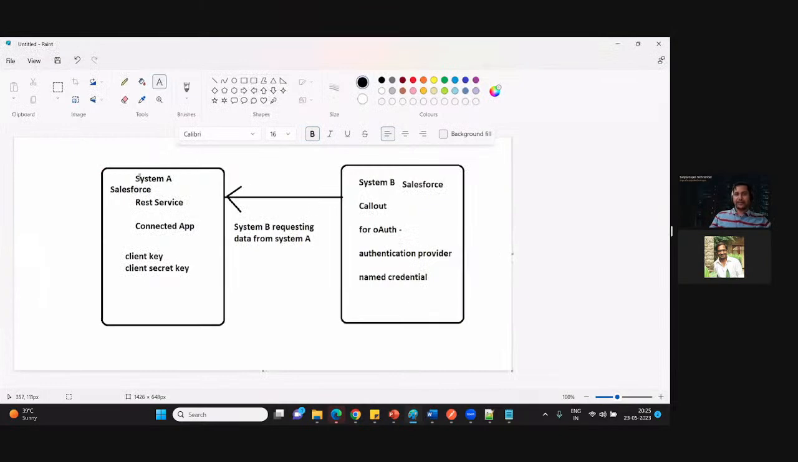Again, I am repeating the steps. System 1, System 2. System 1, where we have the REST service, we create the connected app. System B, from where we have to make the callouts to get the data. So here we first create the authentication provider. In the authentication provider, we put the client key and the client secret key that we are getting from the connected app. And after that, in the authentication provider, we'll get the callback. Similarly, we go to the connected app and configure that callback method.